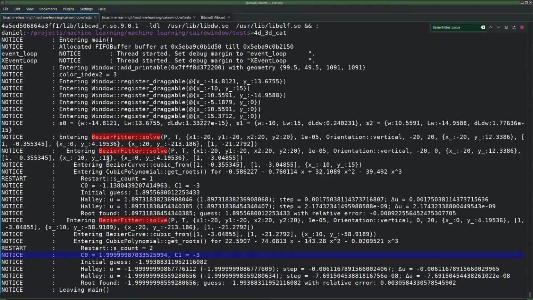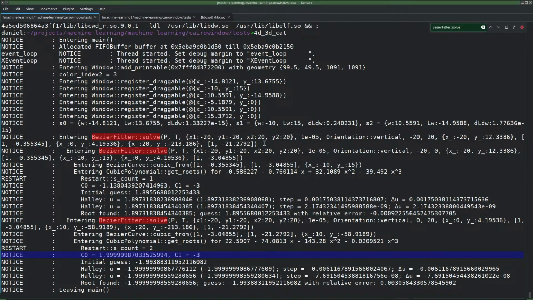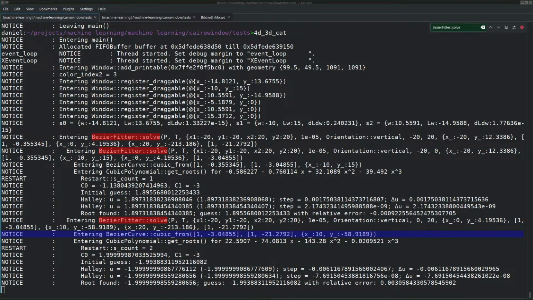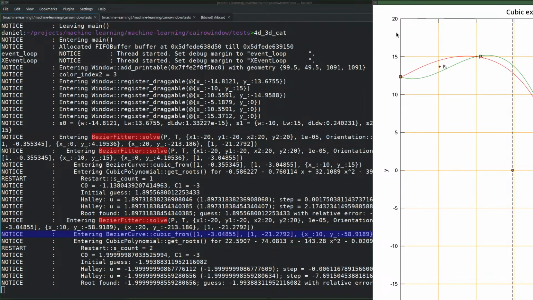Where did my graph go to? It's completely gone. What the hell? I have to click on this. It stopped, leaving main. Minus 10, minus 10, 15. So yeah, this P1 here is the P2. That would be this one.